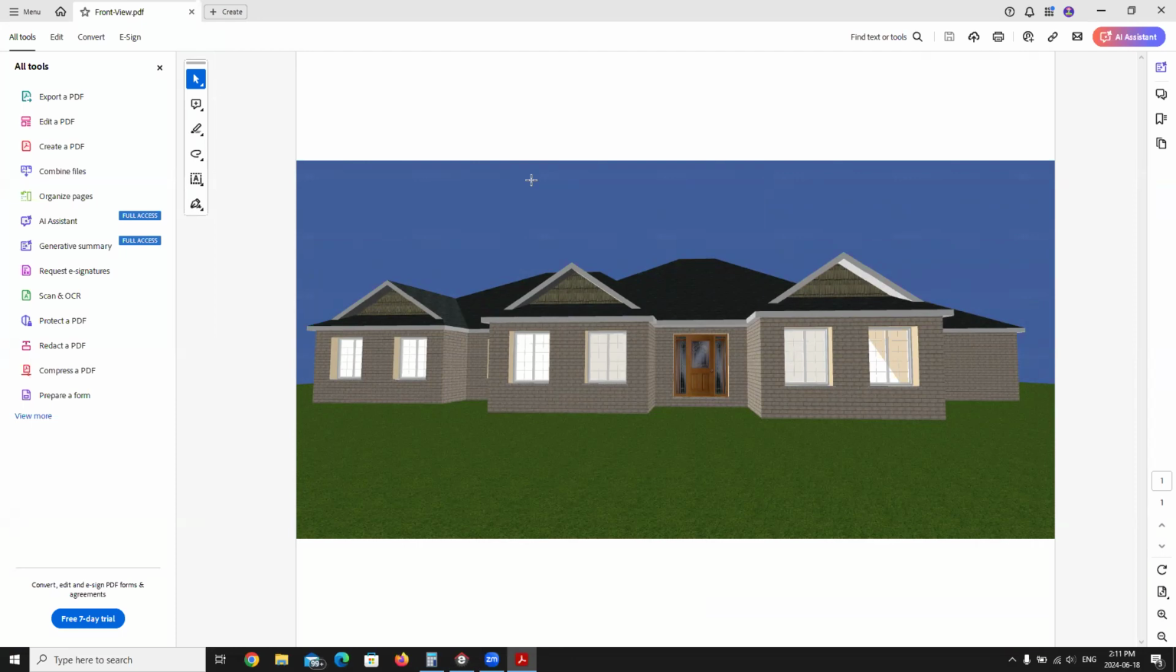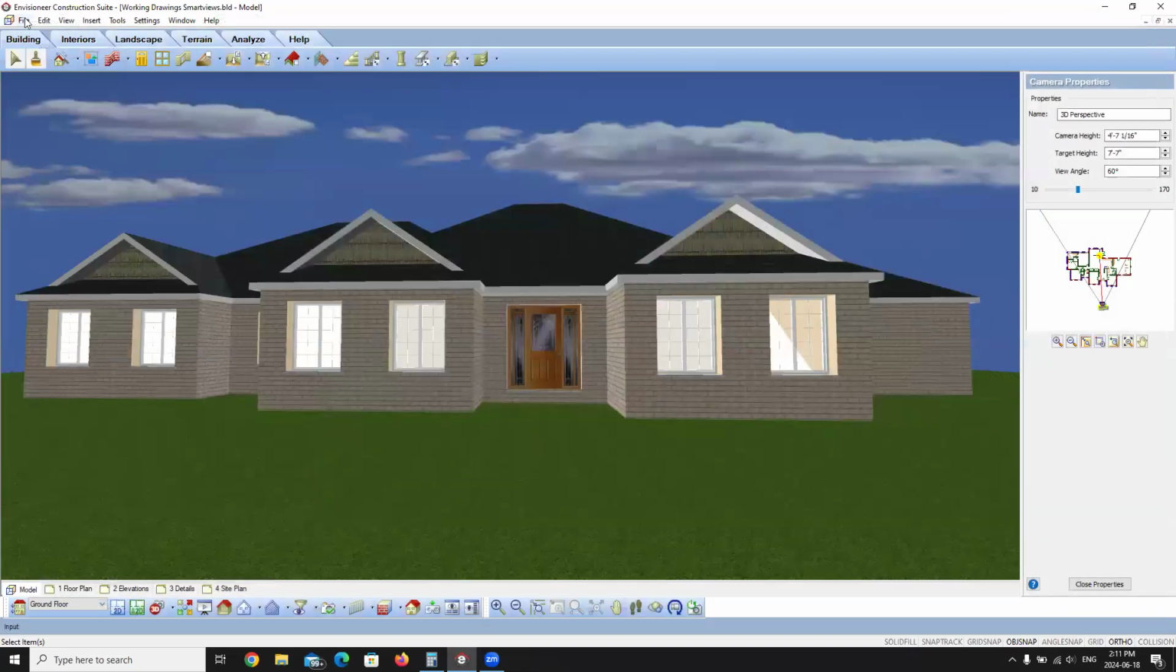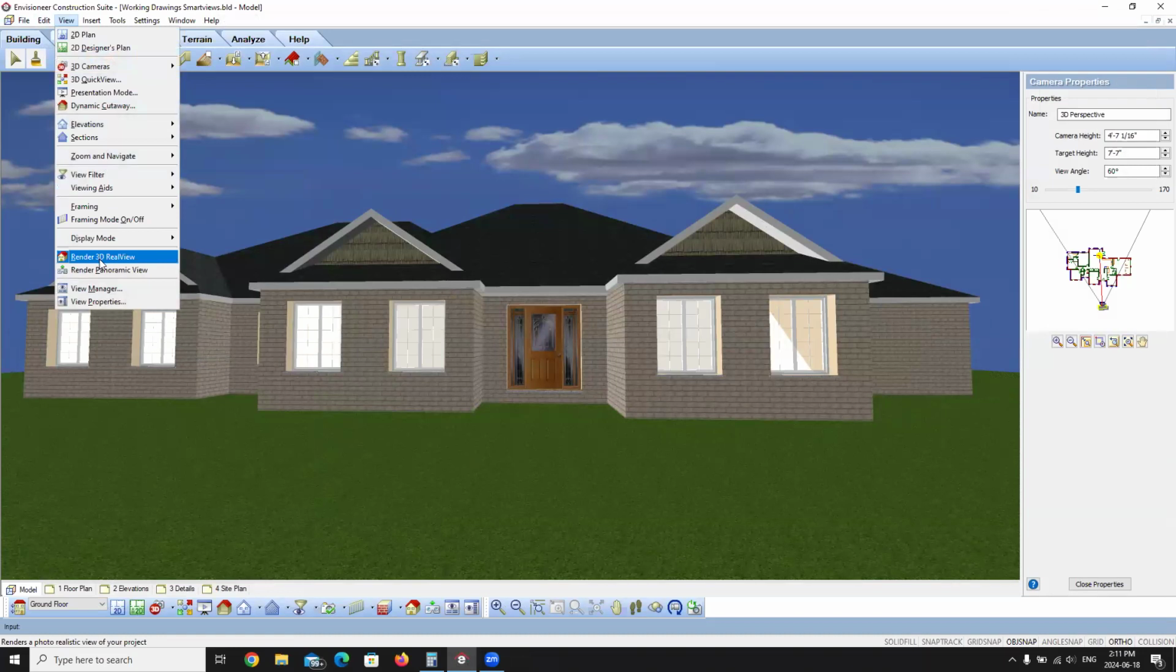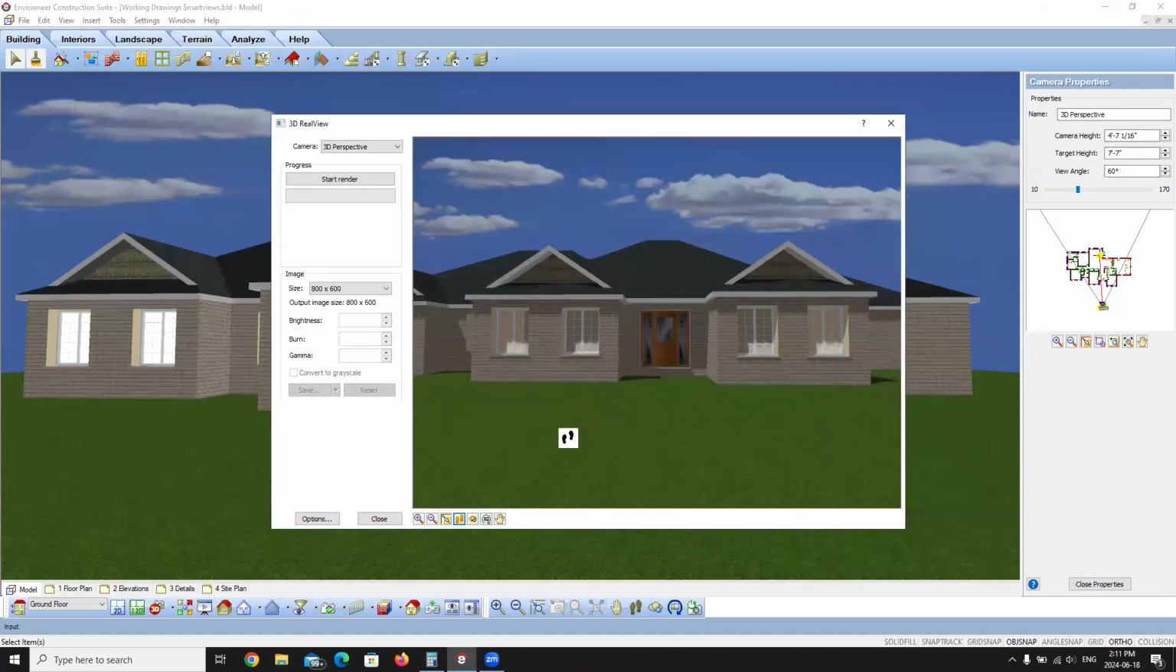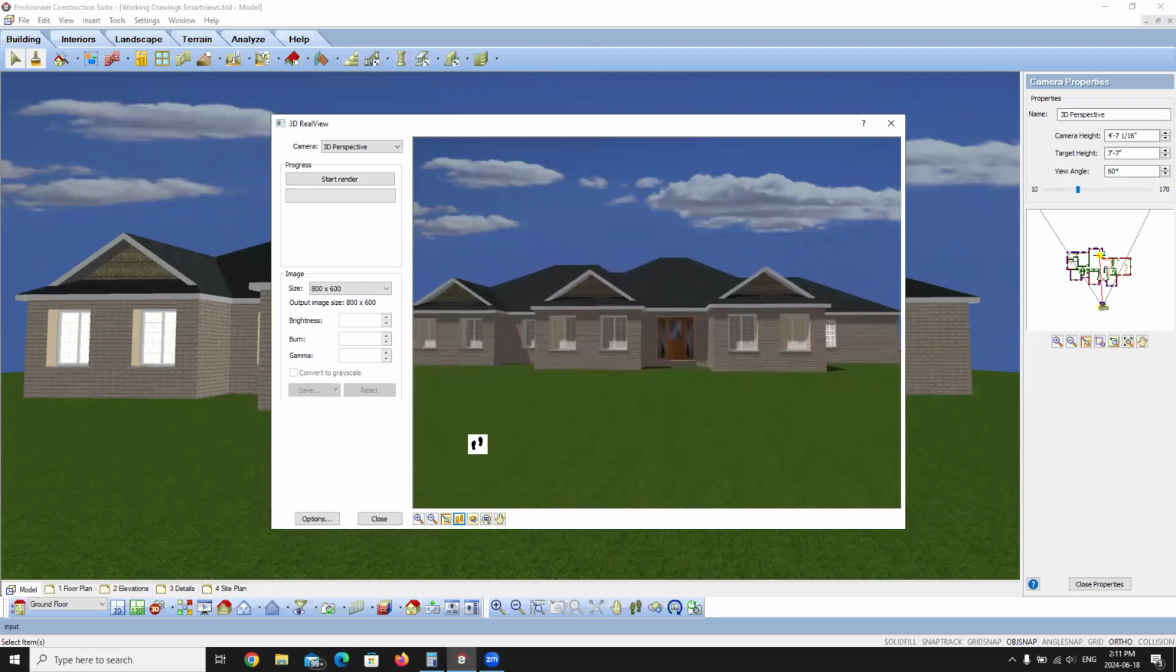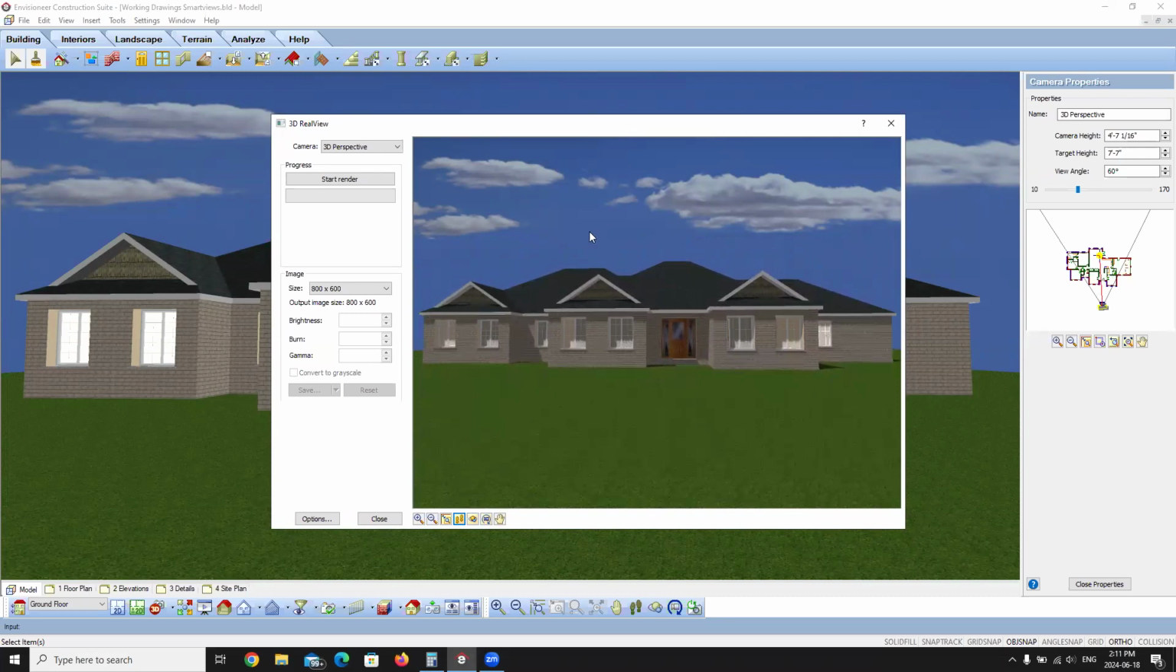We just took an image of the model and created a file that way. Alternatively, you can go up to File, Render 3D Real View, zoom out in the scene. So we're going to, again, see this entire plan now. And what you would do here is you would now create a rendering.